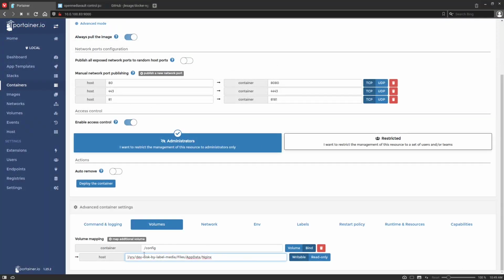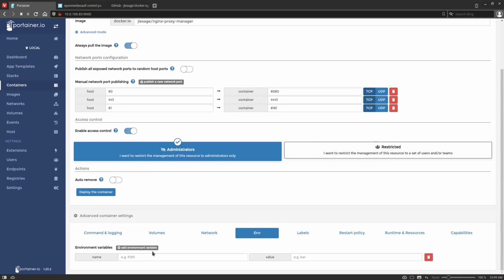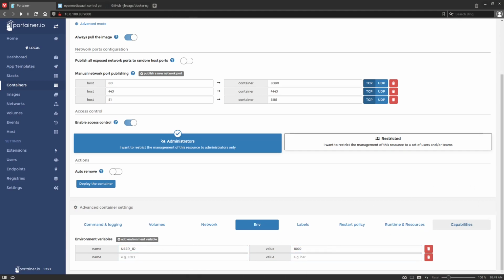All right, so we have that as our host path over here. Now we're going to hop into ENV and add some environment variables. First, we're going to do user ID. That value is going to be 1000. This is going to be the correct value for you as long as you're having this run as the initial user that we created in the Open Media Vault tutorial. If you're using a different user, make sure to find out the correct user ID and correct group ID.